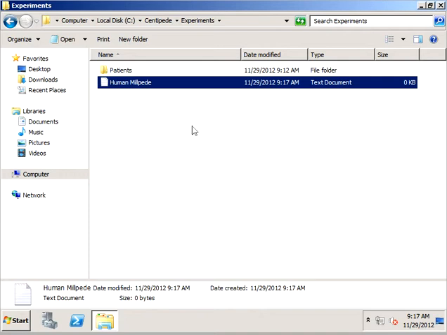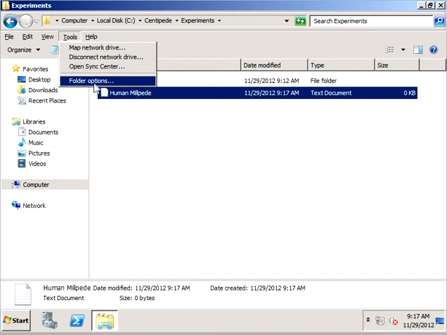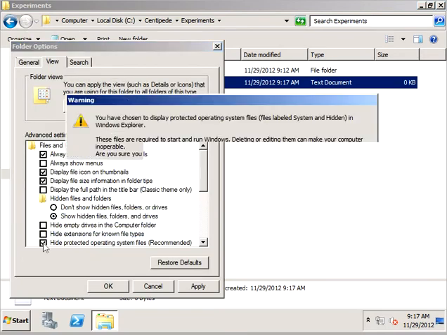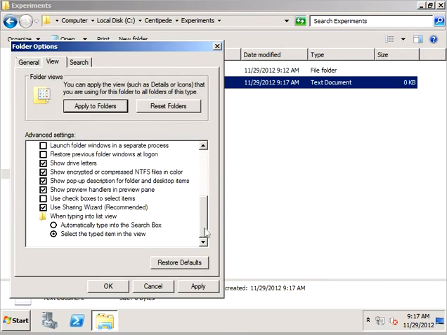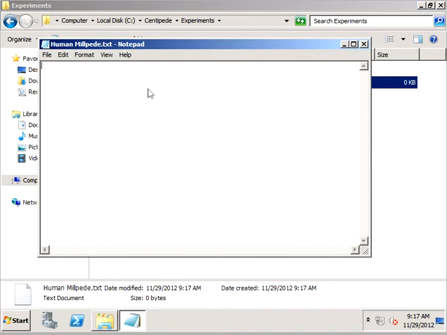So what I can do is hit the Alt key just so I can make sure this is a text document. Go to Tools, Folder Options, View, and let's set these settings up so we can see the file extensions and take off the sharing wizard as well. So now we can see that it is human millipede.txt. We're going to open up this file and put in some text here.